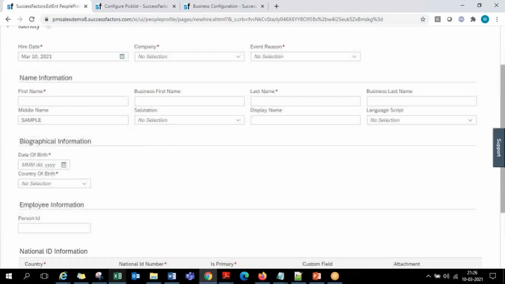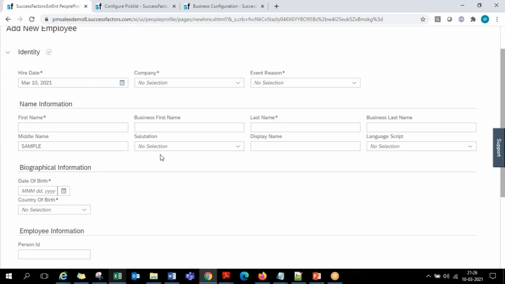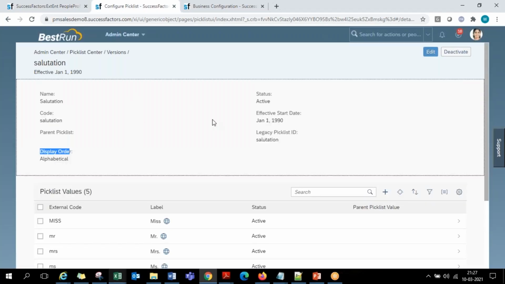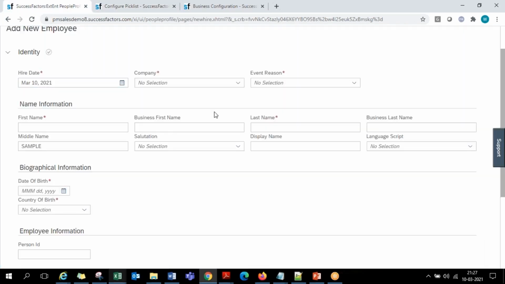Okay, that way. So the majority of the drop down fields across multiple modules of SuccessFactors are created and maintained here under the pick list center. So this is how we deal with the standard fields, standard pick lists, all that.